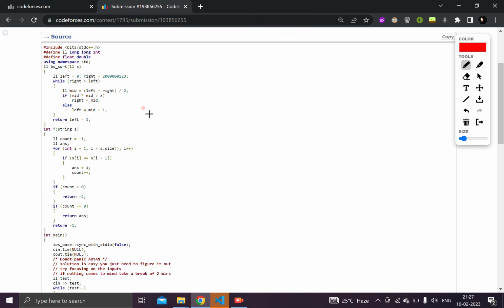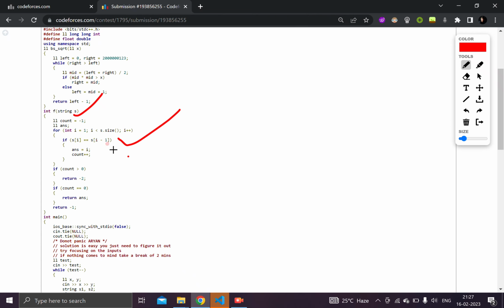Yeah, let me also show you the function about which I have just talked. This is the function which tells me whether there is one consecutive block having the same color, or more than one consecutive block having the same color, or no block having the same color, right? So I have passed the string s and run a loop, and I check whether the current block and the previous block have the same color. If so, I increase the counter and set the answer to i, right?